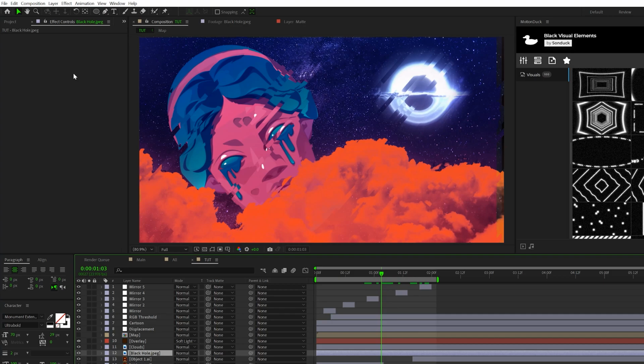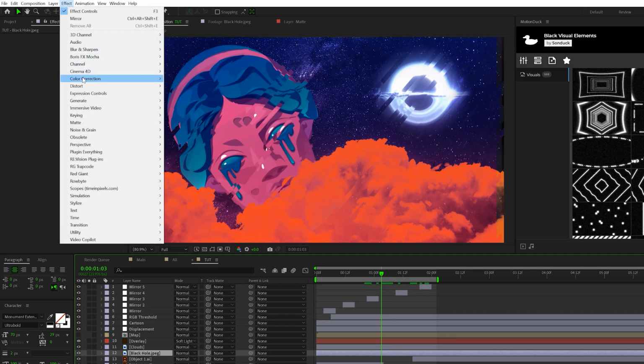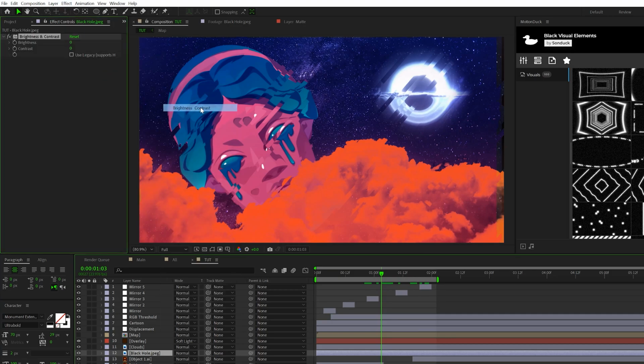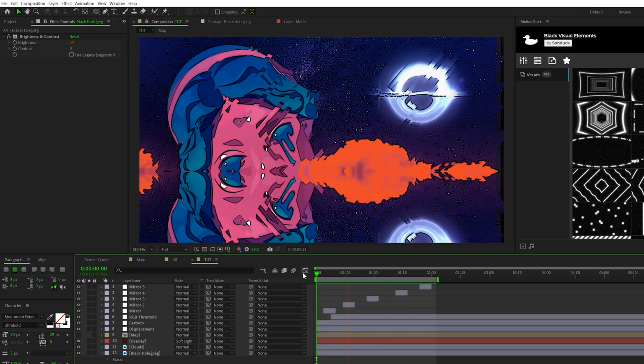We can also grab, say, our black hole, go to Effect, Color Correction, and then Brightness and Contrast. We can Alt-click the stopwatch for Brightness and type in wiggle, open parenthesis, maybe like a 5, 150. And this will create a flicker animation on that black hole. So we're really starting to piece together something cool here.